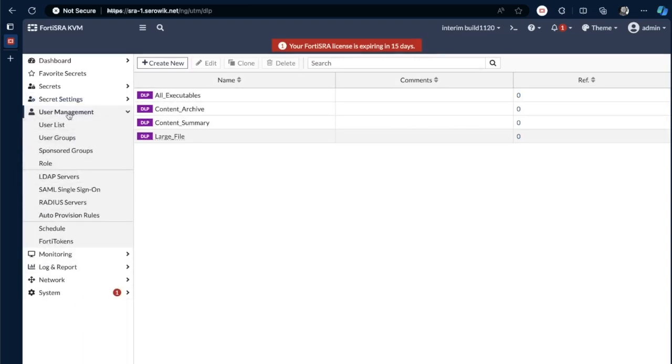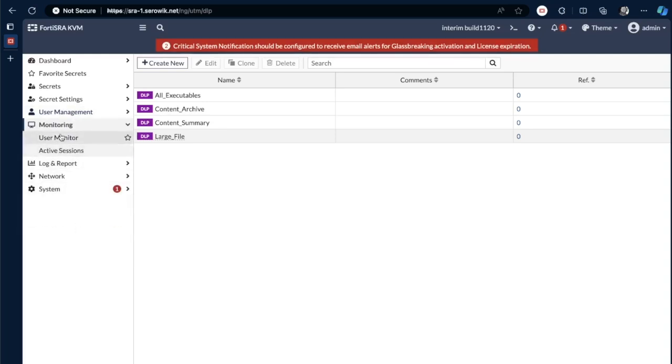Below that, under user management, we can start to integrate remote user stores such as LDAP or even SAML by leveraging FortiAuthenticator or FortiTrust ID. We can even apply FortiTokens to add additional security and provide multi-factor for our login process. And here as administrators, we can actually monitor user activity and active sessions on the system.